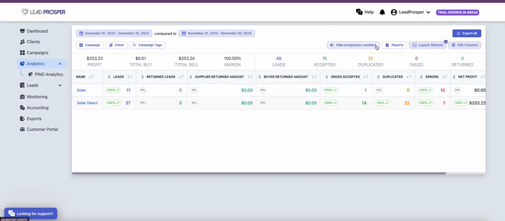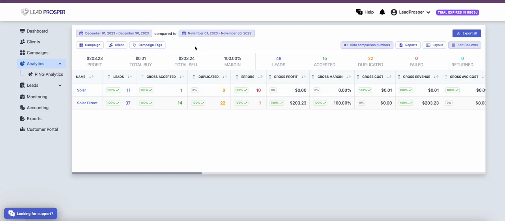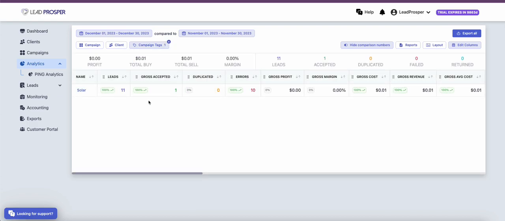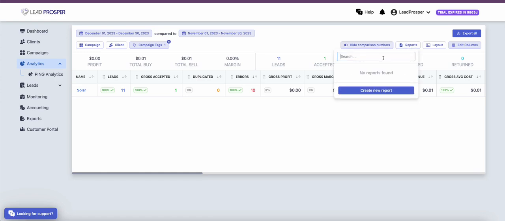We also have the ability to do what we call reports. So let's go through that. Let's say, for example, we have campaign tags and you already have your campaigns set up using campaign tags. Well, now what we can do is easily sort by the campaign tag. So let's say, for example, solar, come in here. Now we have our solar campaigns with data inside the date range. And then we can click on reports and save this to, let's say, sorry, that's a search button.